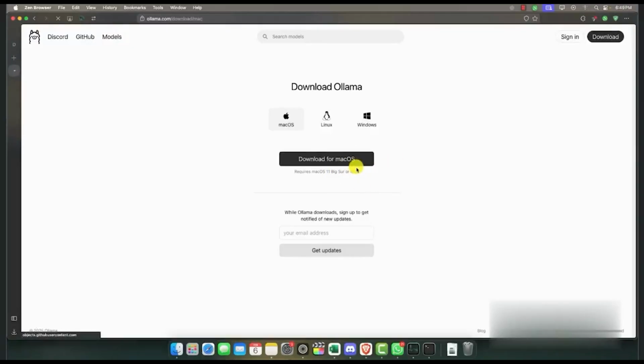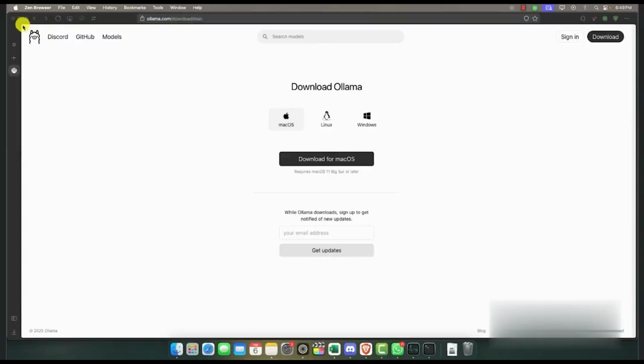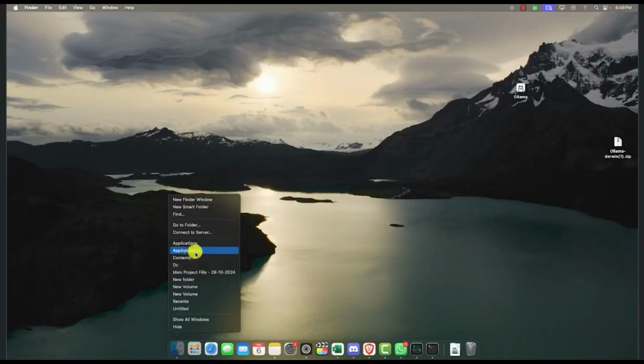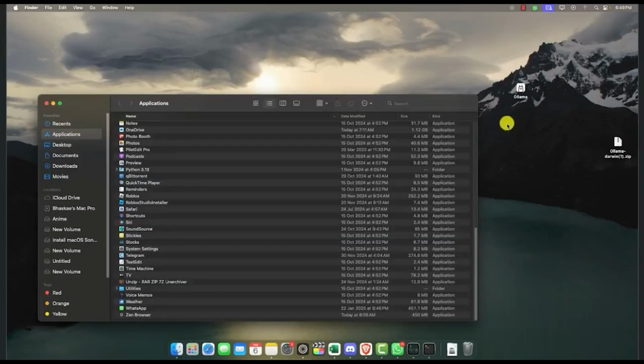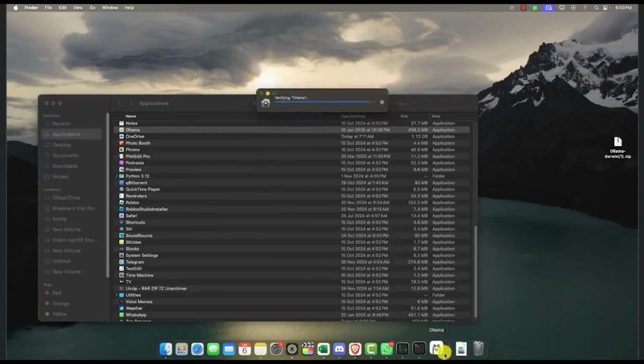Once you click on the download option, a zip file will start downloading, as you can see right over here. Once the zip file is downloaded, just simply extract it and it will give you an application like this. Now, once you have this application, go to your application folder and just drag and drop this inside the application folder like this. Now right click and open it and then wait for a few seconds.